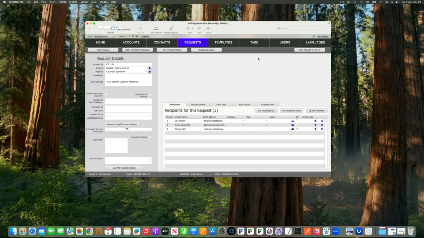But at this point we've got everything we need to send a request. So we'll just click send envelope, and that request will make its way. Hopefully I've done everything right, and it has. There's another feature I should mention as well.